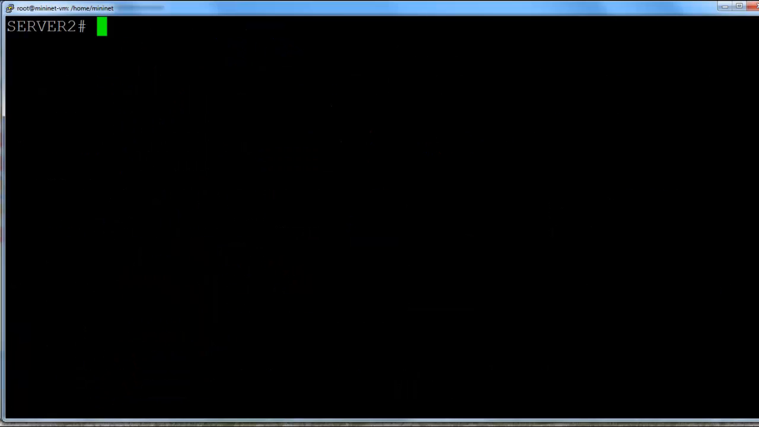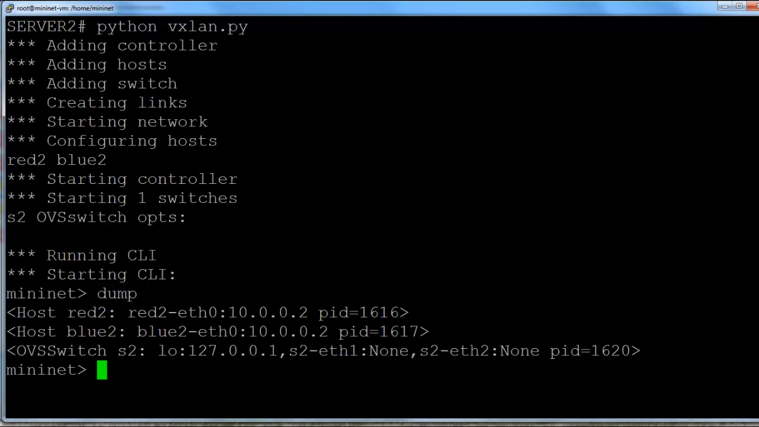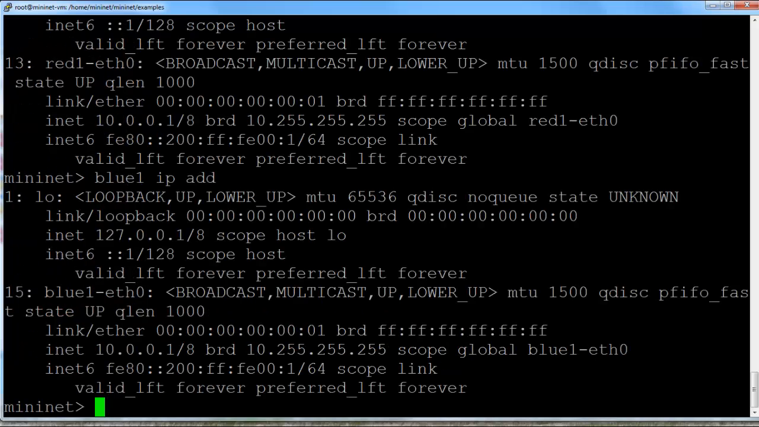Over here is another MiniNet VM representing Server 2. And I'll launch my custom topology here as well. And we'll see that Server 2 has VMs Red 2 and Blue 2. Setting up the tunnel. Back on Server 1 here, first we'll turn up the tunnel between the two vSwitches. So here on Server 1, I'll paste in a command and then I'll explain it.